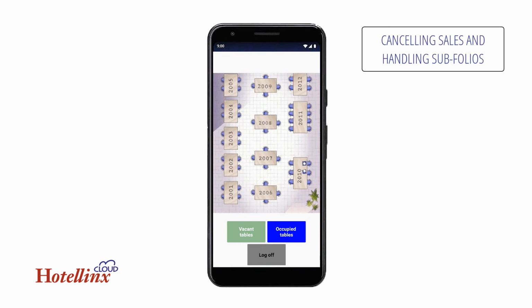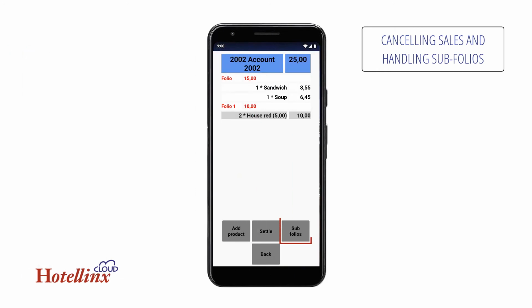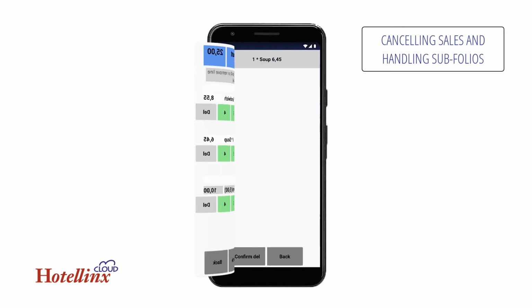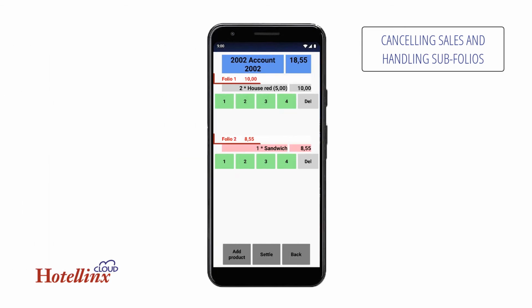You can remove products from an account or move them to or between subfolios. Open the account you want to handle and press Subfolios. You can remove a product from an account by pressing its Delete button. The number buttons are subfolio buttons, which you can use to move a product to the subfolio you want. The subfolio number is shown above its product rows.